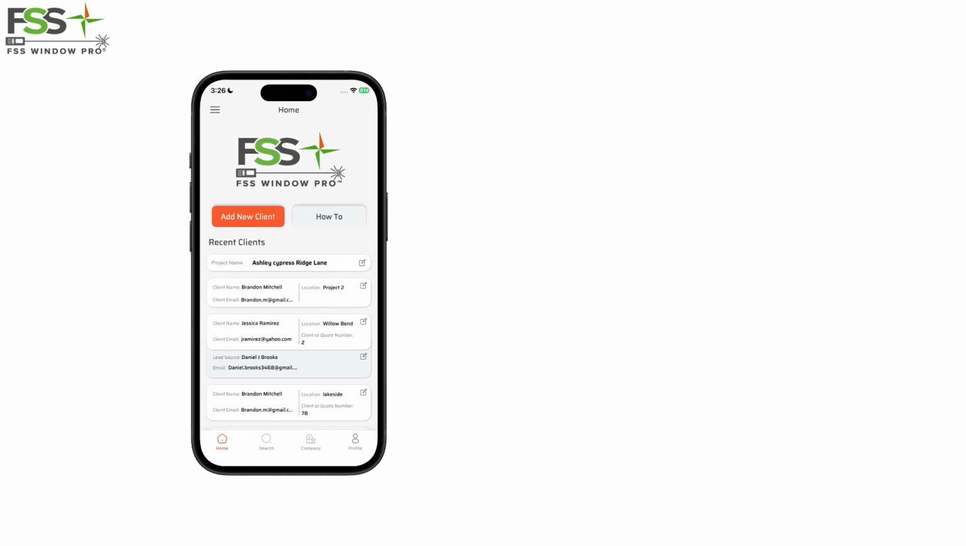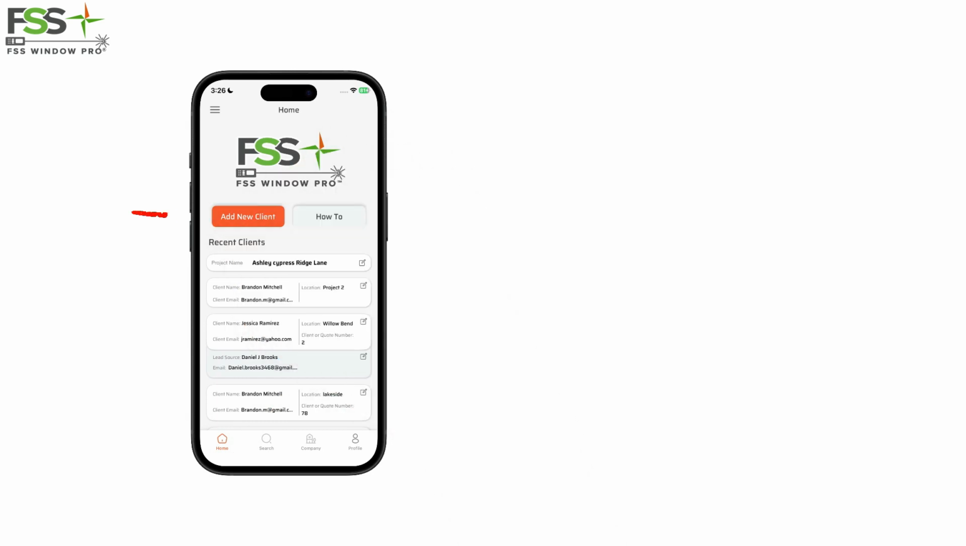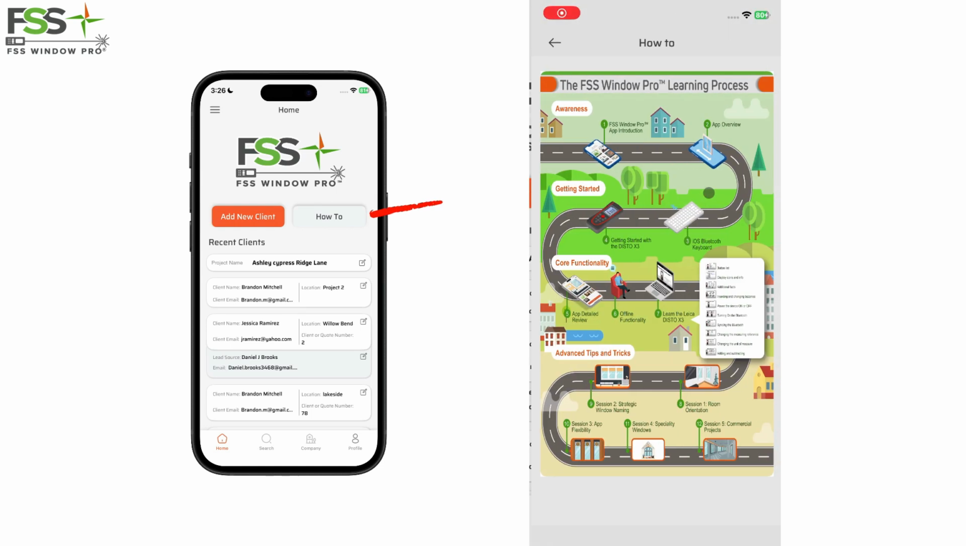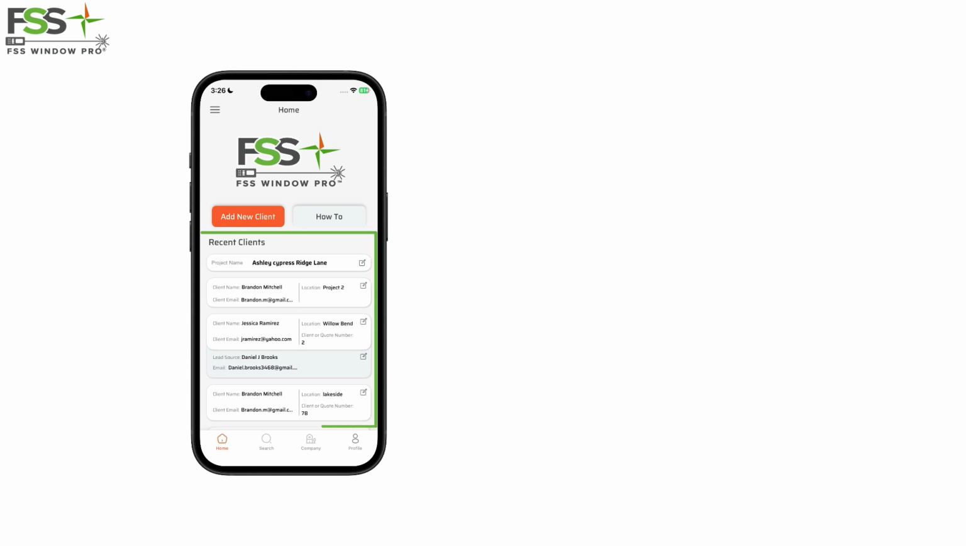When we first open the app, we land right on the home screen. At the top, you'll see the two main buttons. The first is Add New Client, and right next to that is the How To button, which takes you into training materials. Just below those, you'll see a list of your most recent clients.